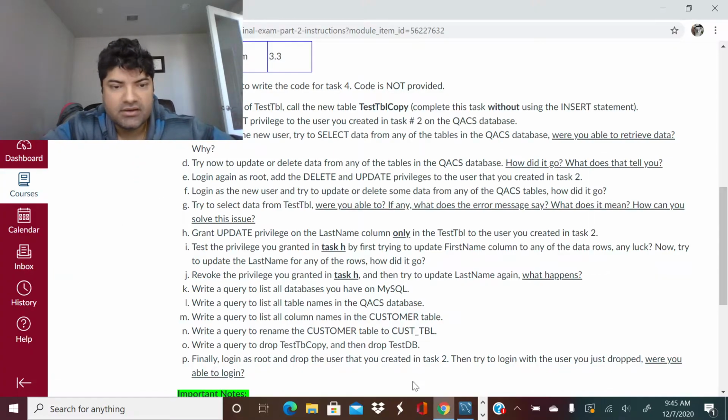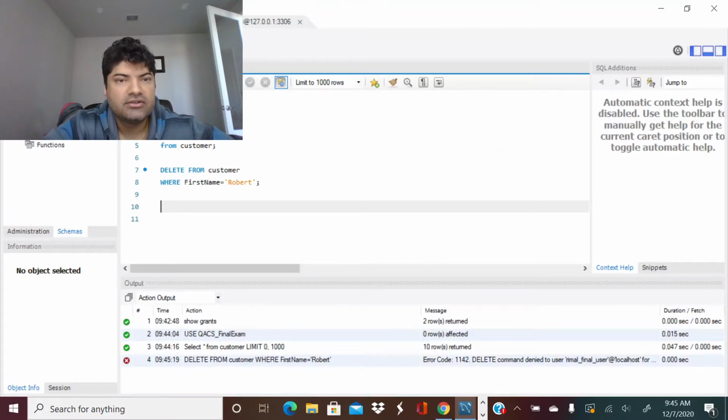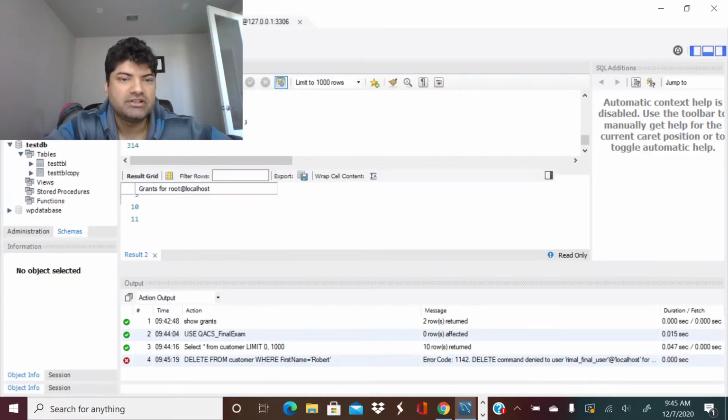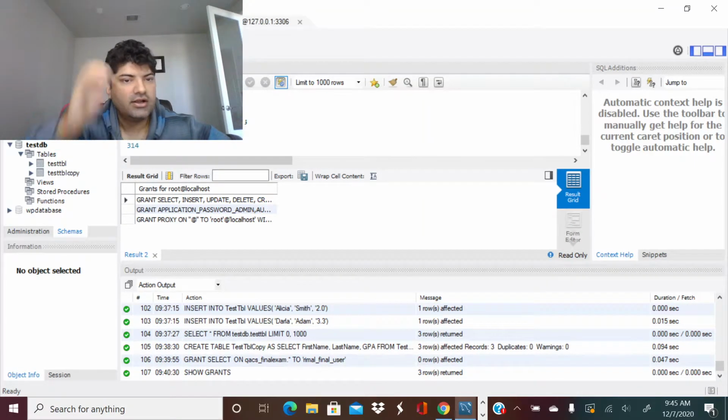Then the next step asks us to log in as root again and add the delete and update privilege to the user. So we're gonna go back to SQL. Now I was here on my new user. Now I'm gonna go back to my root. This is my root.